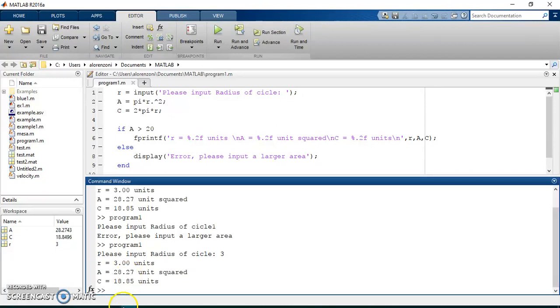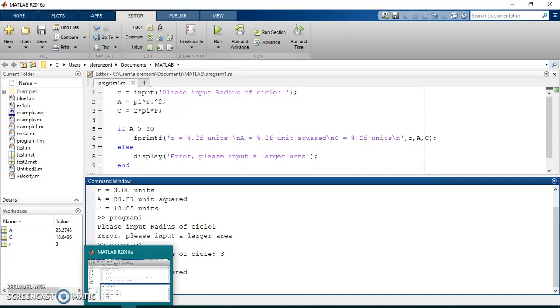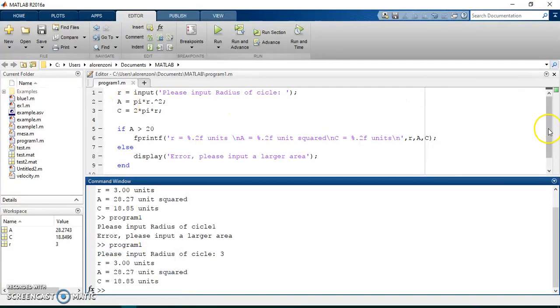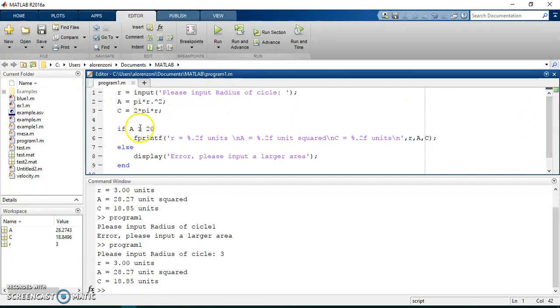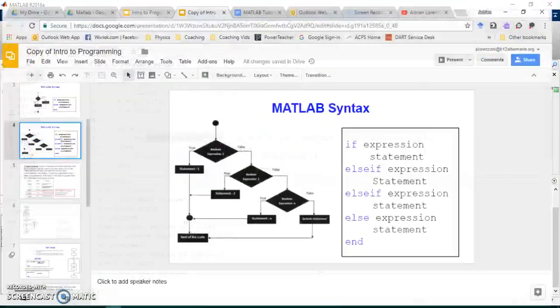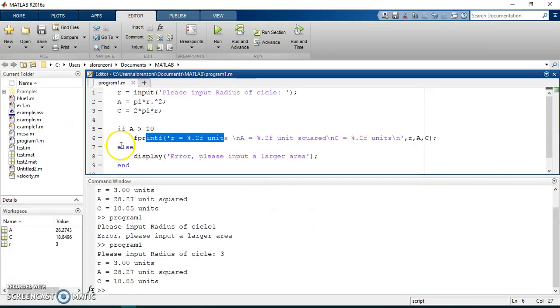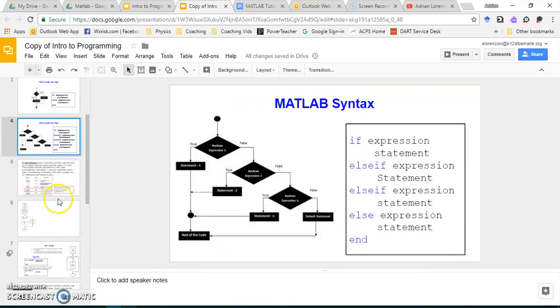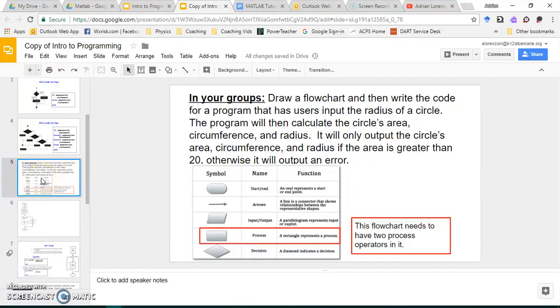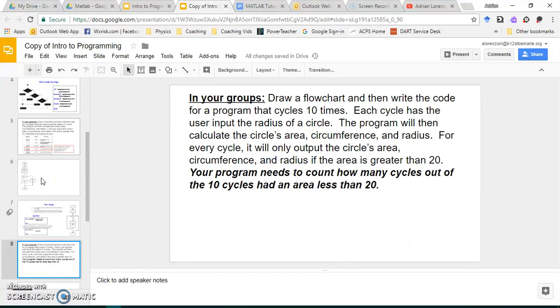Awesome. Sweet. Okay. So, once again, the key here is the if, and this thing is just area greater than 20, and if it's not true, it does that, displays error. If it is true, it does this fprintf. Okay. So another key, just to remember, is you need the end here. Okay. And no suppressing these outputs. This part. Okay. Cool.